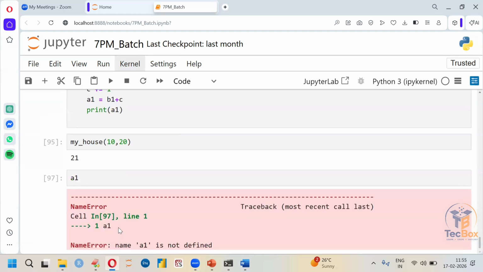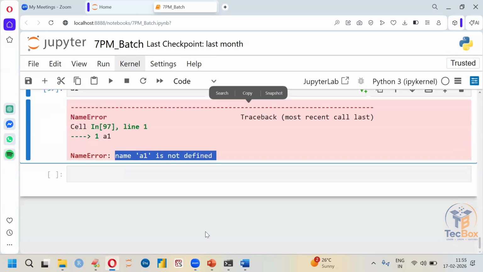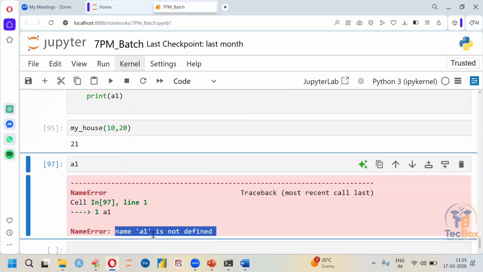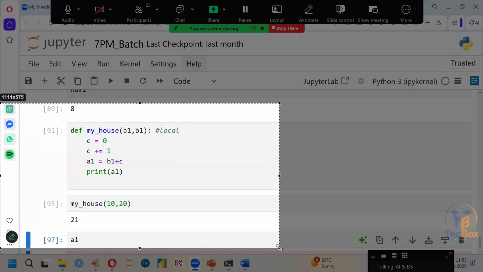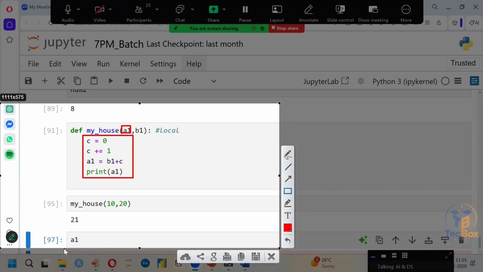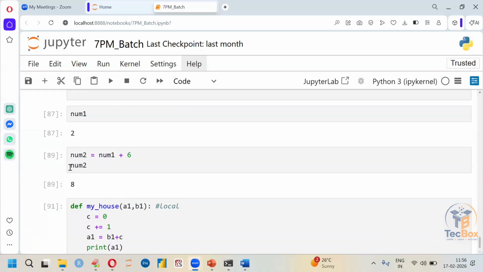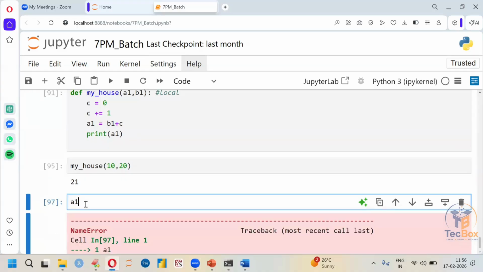Run it. See, you got an error: NameError, name not defined. What is the reason? We are accessing it outside the block, outside the function. Very good, Hemlata. If you observe here, guys, this value of a1 is limited within the function. That is the reason when I asked for a1, it is throwing an error. But if you see here, num2, let us ask for num2 here.